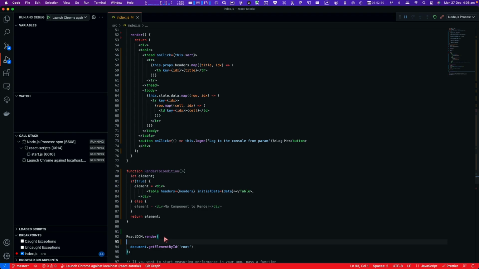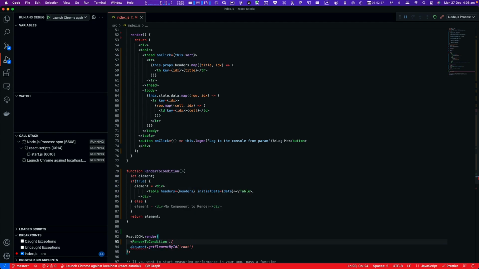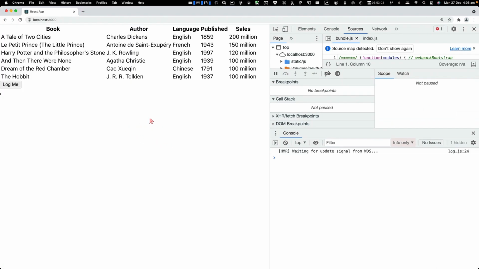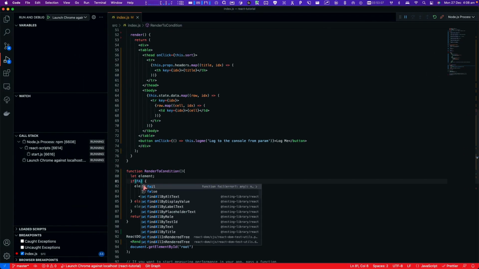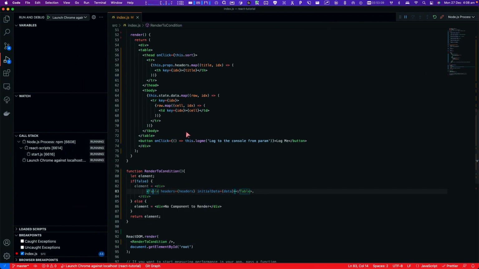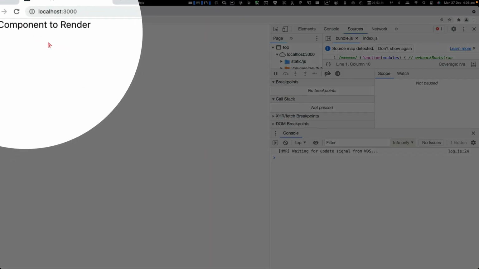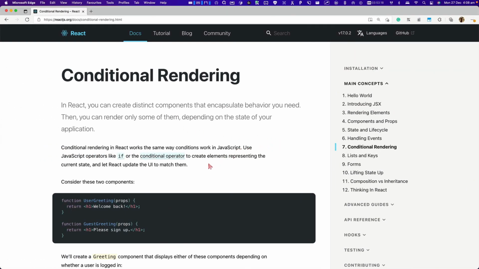So for example, if I use this component, we just say render to condition, add a comma there, save, and let's take a look at our application. Refresh, and you can see it is working. Now if I go ahead and make this false, save, and refresh again, now it says no component to render. So as you can see, you can use if and else statements to do the conditions.